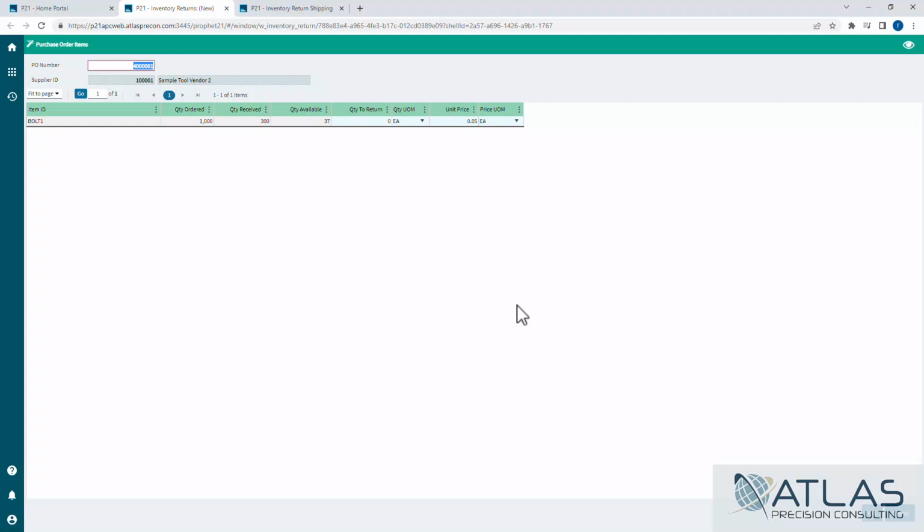Now, it's important to note that even though we received 300 off of this PO, we only have 37 available because we have stuff allocated. So if you needed to return the whole amount, you need to make sure that you're unallocating those first. It also brings over the unit price from that PO. For this example of this video, I'm just going to pick a number, hit 5, and click OK.